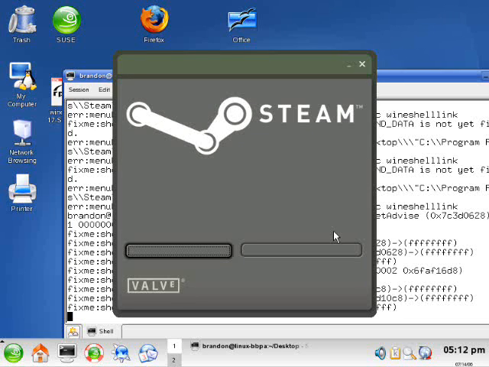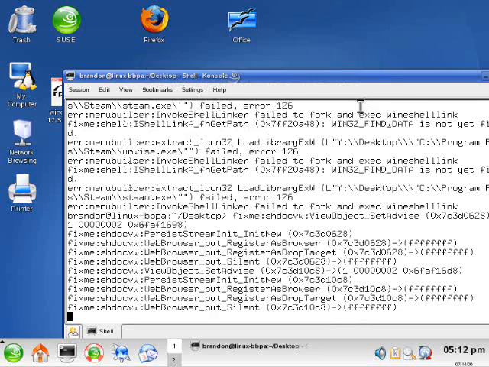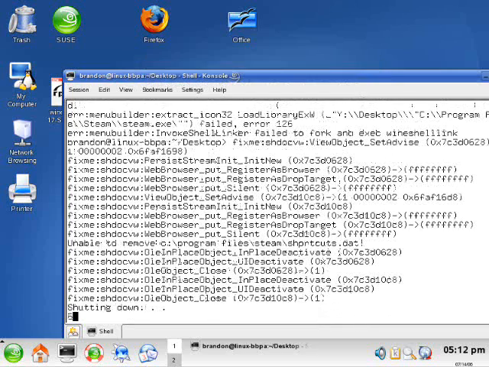Okay, and there we go. We have Steam up and running. We're going to close out of it, though, and we're going to show you how to start Steam up. And it's shutting down. It's going to take a little bit to shut down because it has to go through everything that it would in Windows, but under an emulation format.